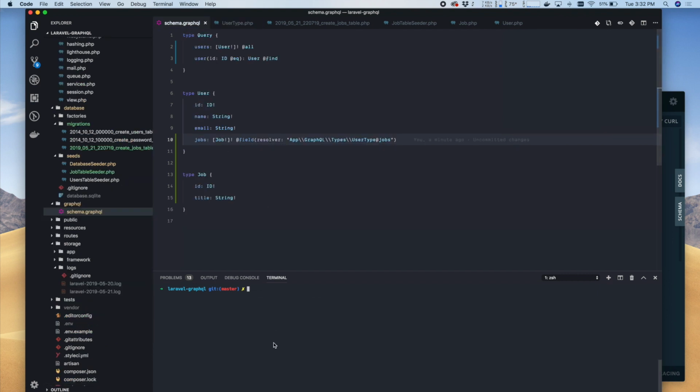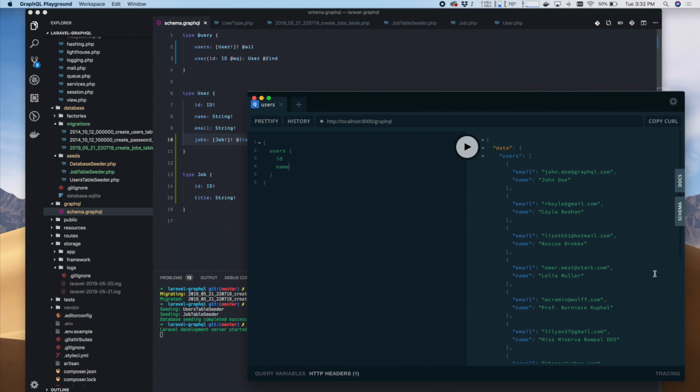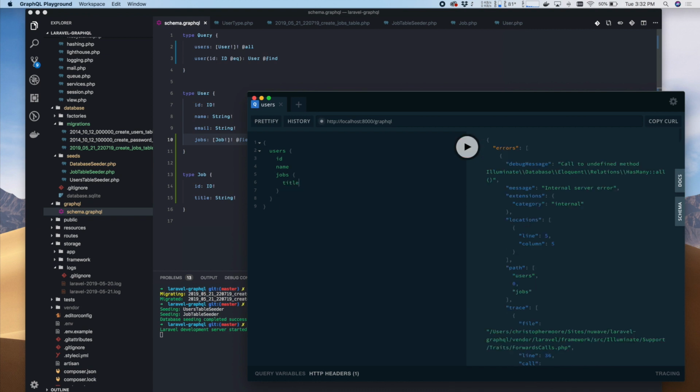All right, so now that we have this set up, I'm going to run PHP artisan. Actually, we've got to migrate our database and reseed it. And now I can go ahead and boot up our server. Okay, so inside of Playground, we have our list of users. Now we're going to add our jobs to this query. And for each job, I need the title. So I'll run it.